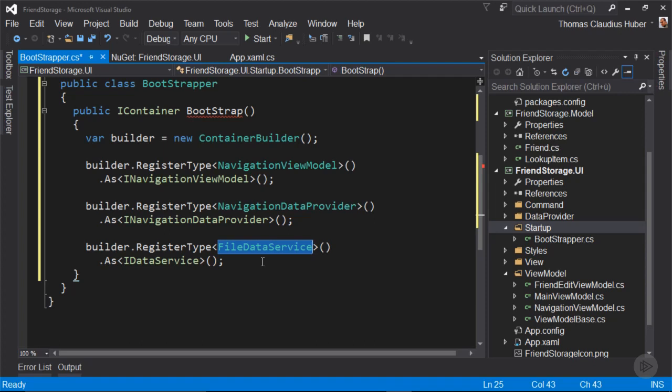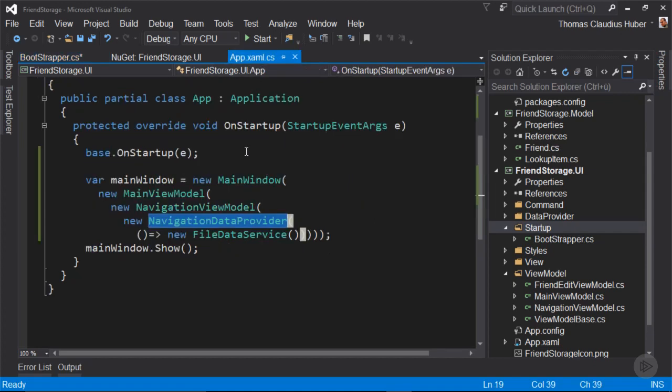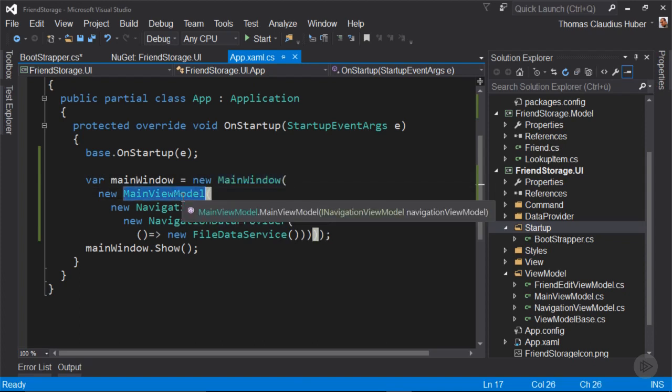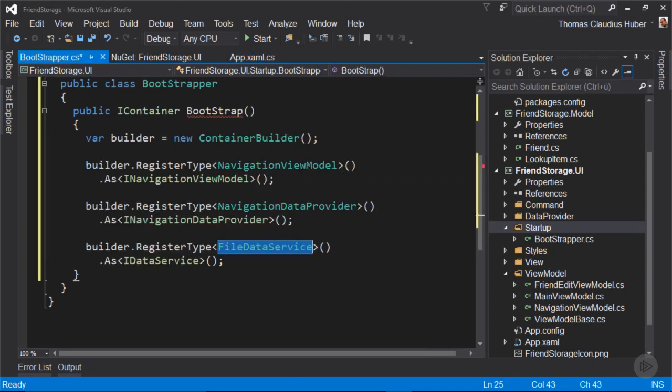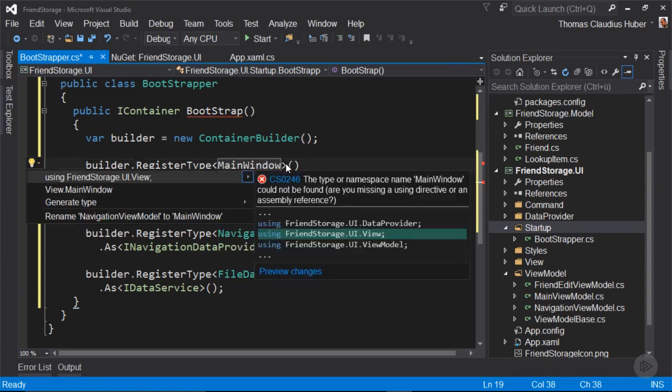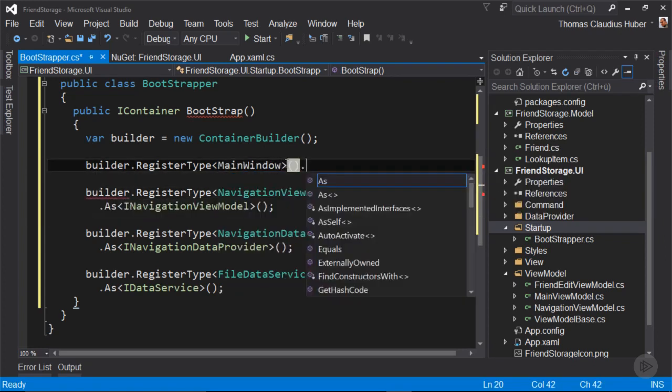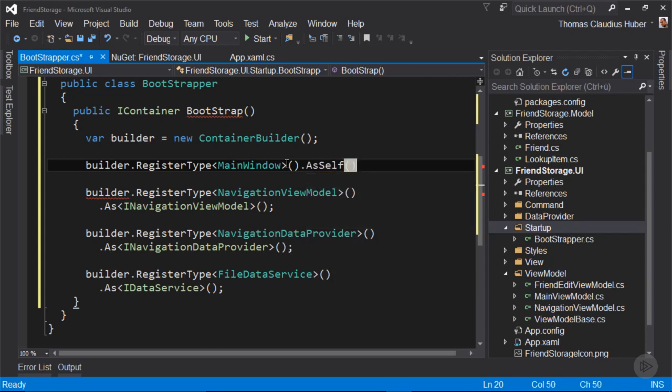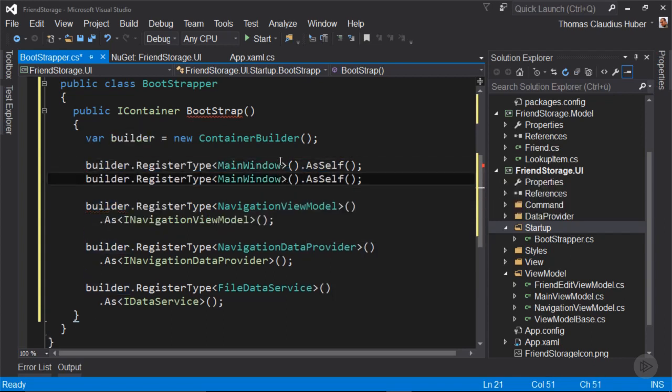Alright, now what we also need to do, we also need to register the concrete types that we want to resolve from the container but that don't have an interface. When I go to the app.xaml.cs file, you see we need to register the MainWindow and the MainViewModel. So let's do this. Let's just copy this line and let's say RegisterType MainWindow. Okay, and we say here AsSelf. And I do exactly the same for the MainViewModel.